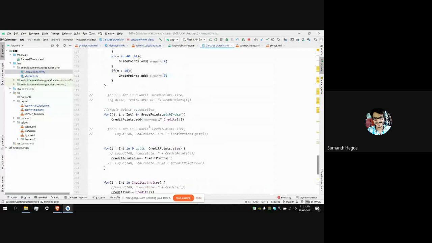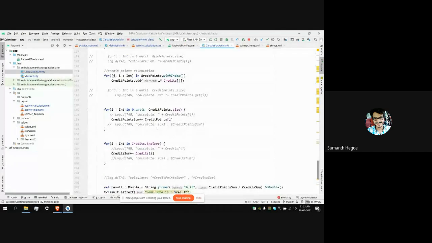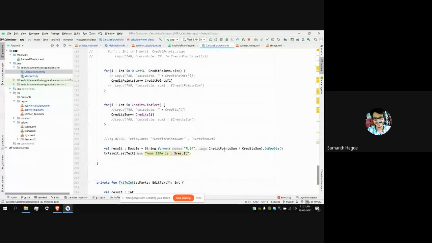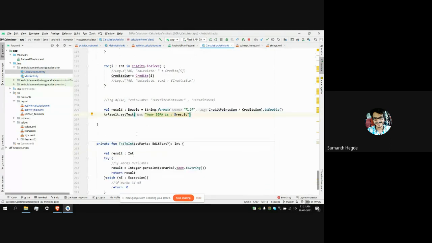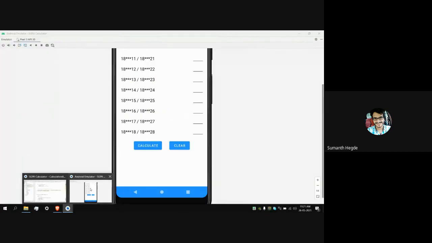After that, we are making the sum of credit points and the credits. As you know, the formula for SGPA is the credit points sum divided by the credit sum, and it will give the result. As per the VTU norms, it should be 2 decimal points. So that's why we are converting it into 2 decimal points, and we are displaying the result here. So let's see how it works.